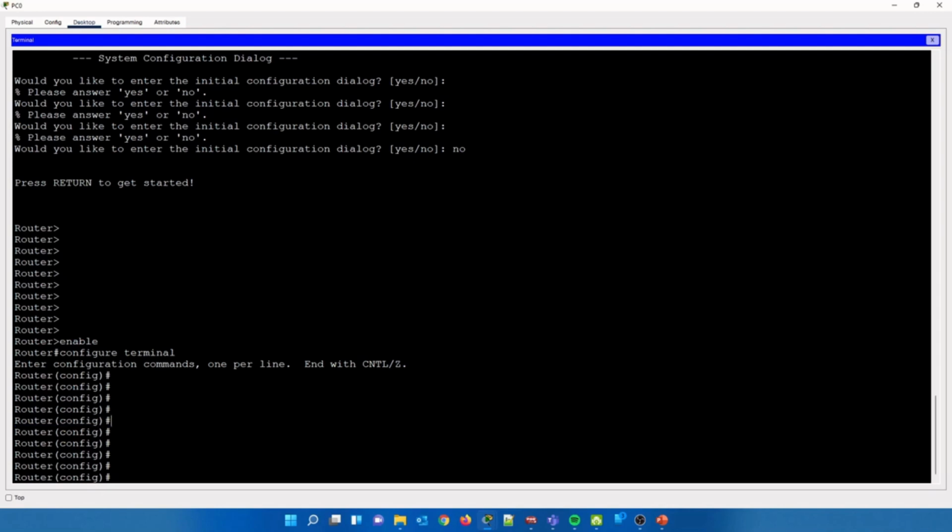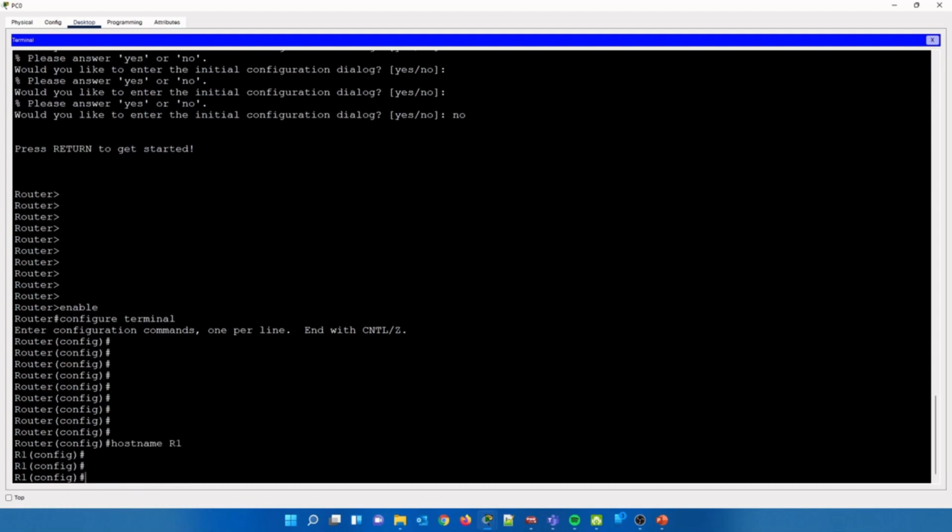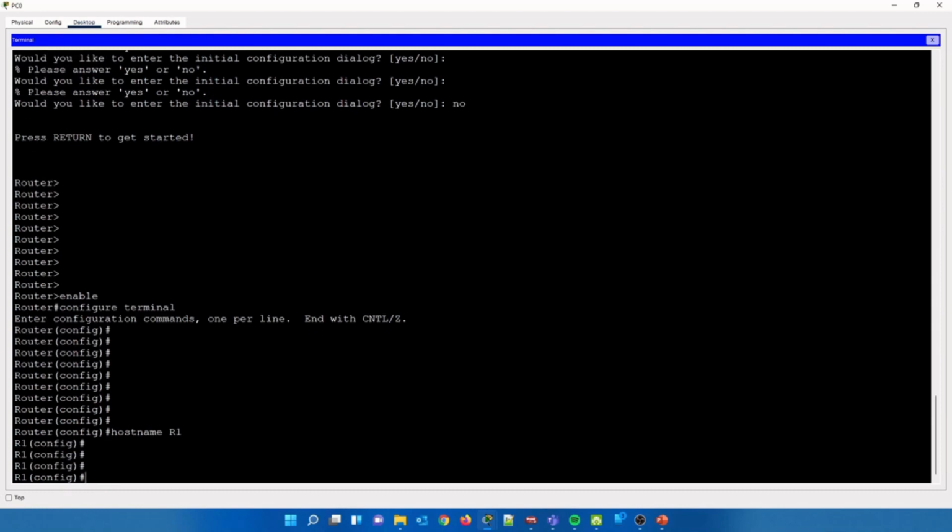So at this level, one of the things we can do is change the host name if we wanted. So I'm just going to quickly issue the command hostname. I'm going to change it to R1 for router 1 and I'll press enter. And what you'll see is that I now get R1(config) because that is the host name. And this lets me know that I'm in configuration mode. And this lets me know I'm running it as administrator.